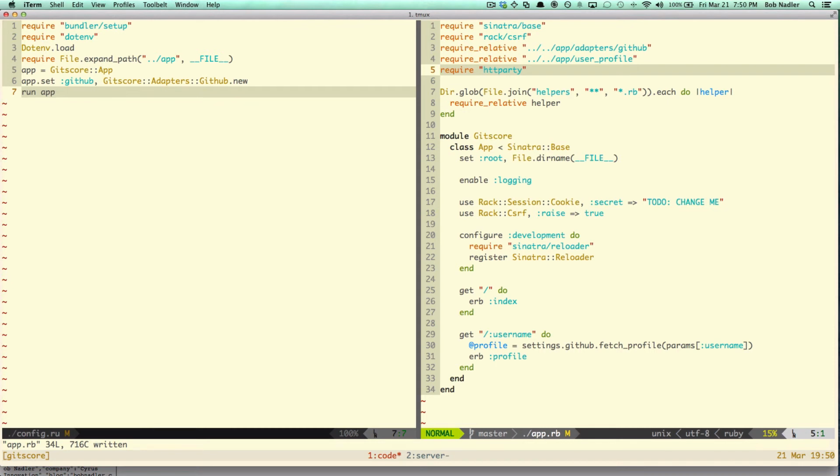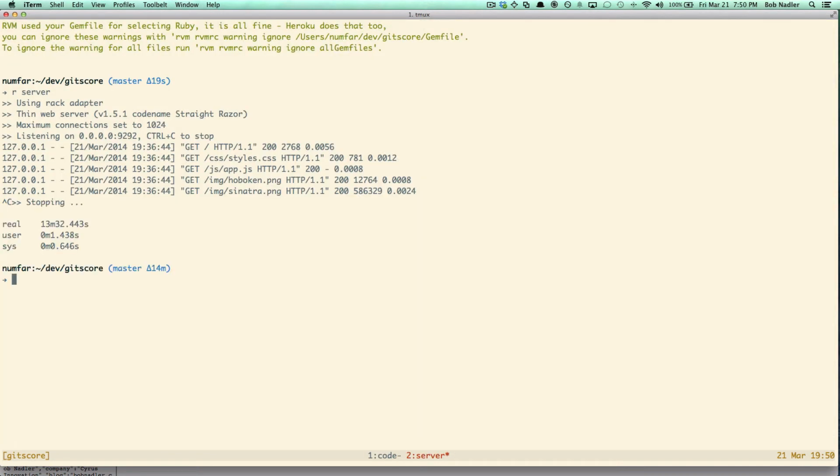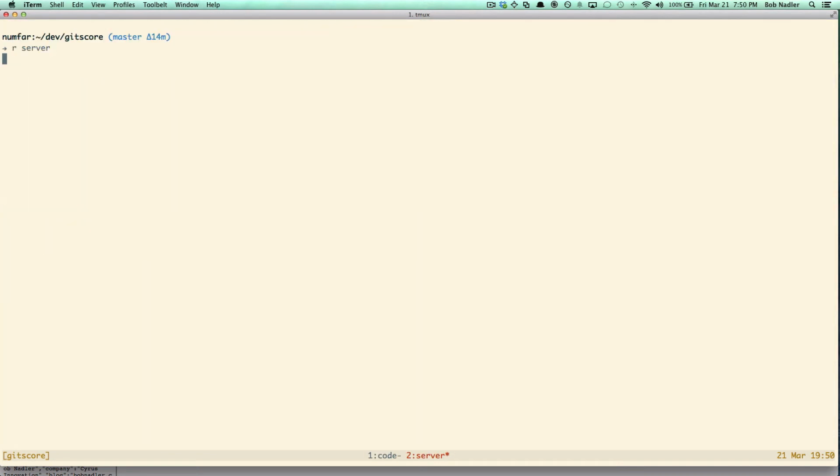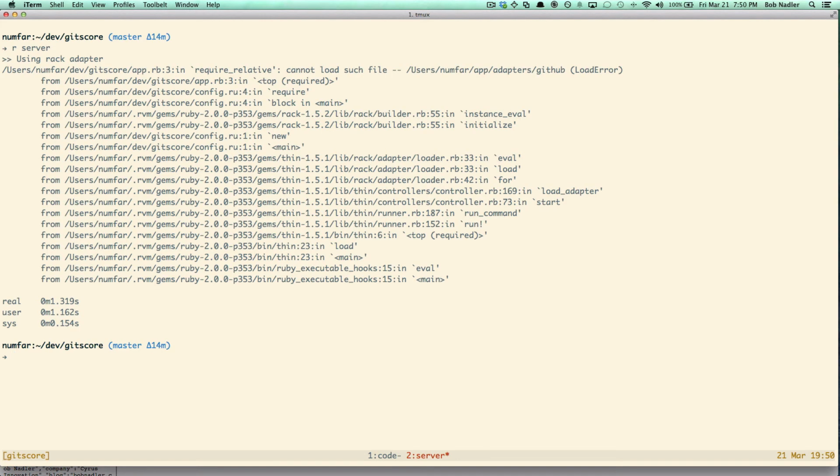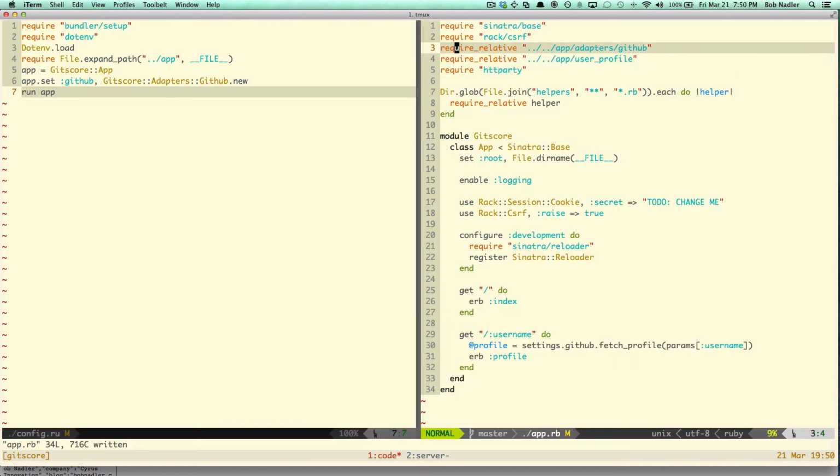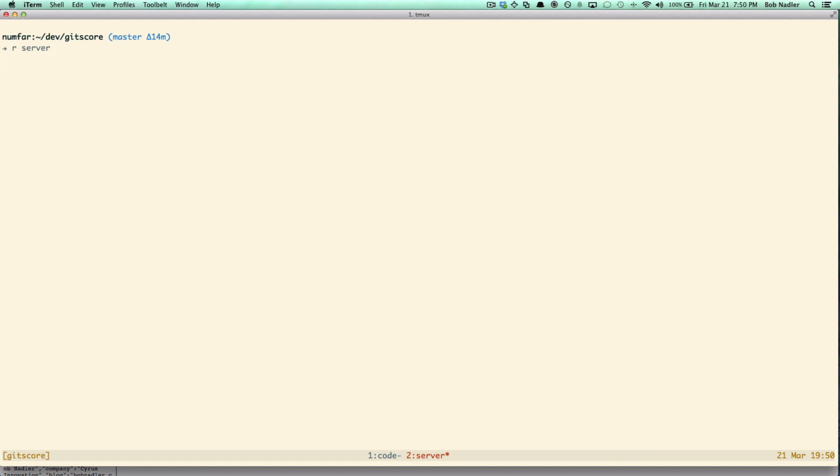With that in place, I think if we go to our server, let's restart it because we changed the rackup file. Oh, can't load such file. Adapters GitHub. Oh, because I think the require relative. It's not the right. Yeah. So this actually needs to be just this. Actually, we don't need the slashes either. Okay. So I can try to run our server again.